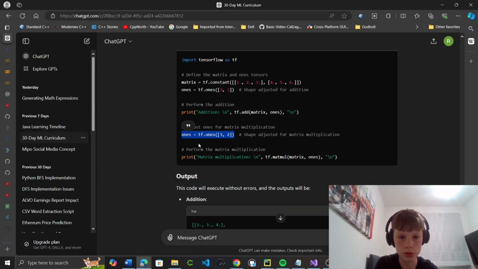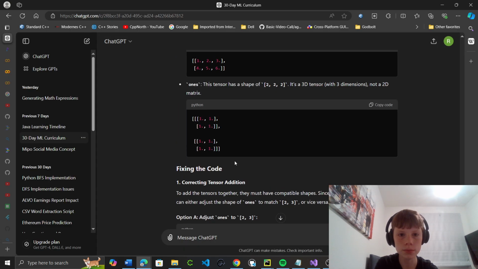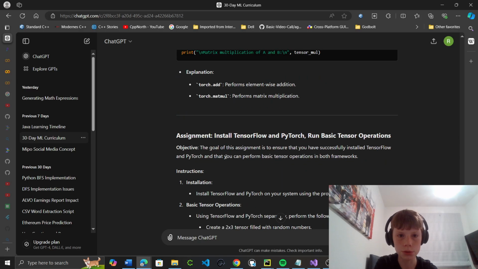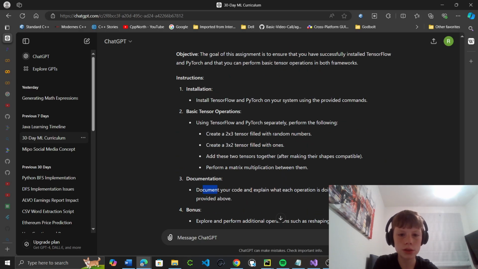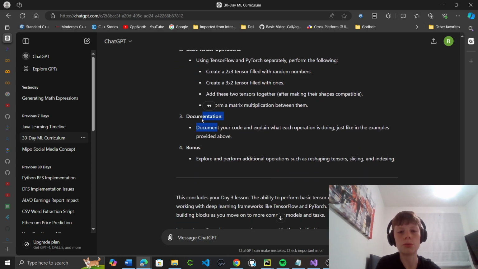Now let's move on to, is there any more to the assignment? So installation, document your code. Okay, I'll skip this one because it's very simple and I've kind of documented it already. Well, it basically documents itself. The name of the functions are easily documented. Explore and perform additional operations such as reshaping, slicing, and indexing.